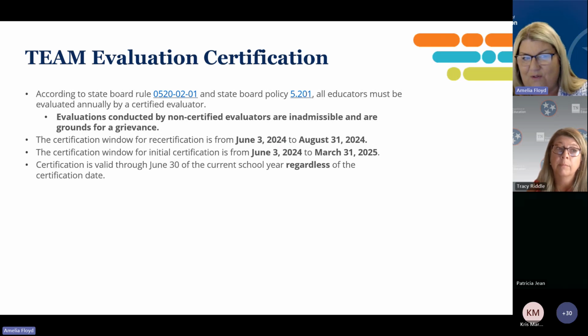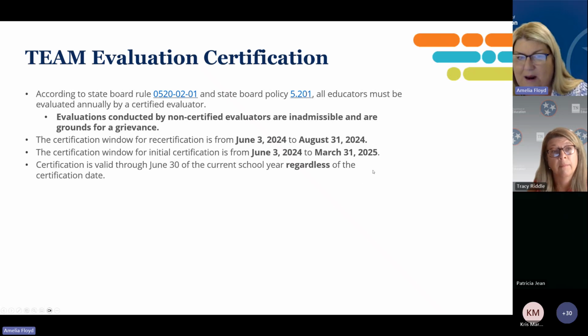If you don't get the recertification done, you have to do the initial certification again, and it runs through March 31st of 2025. So if you're already certified, even if you think you might not be going to evaluate, you need to go on and do this. As you know, in a district, things change quickly. Certification is valid through June 30th of the current year, regardless of the certification date. So if you certify on March the 31st, it's going to expire June 30th of 2025.